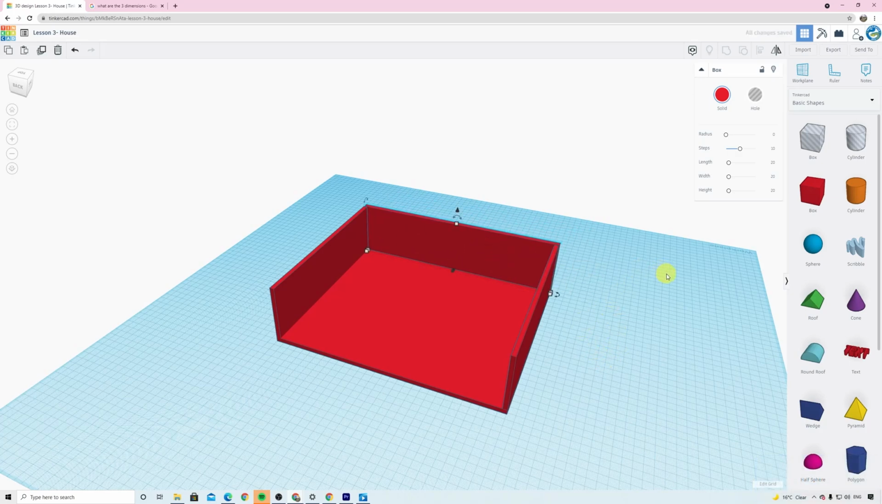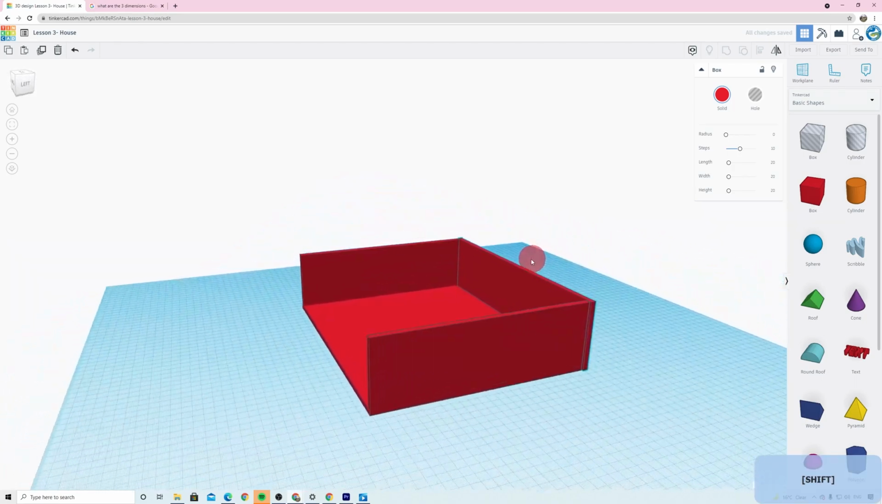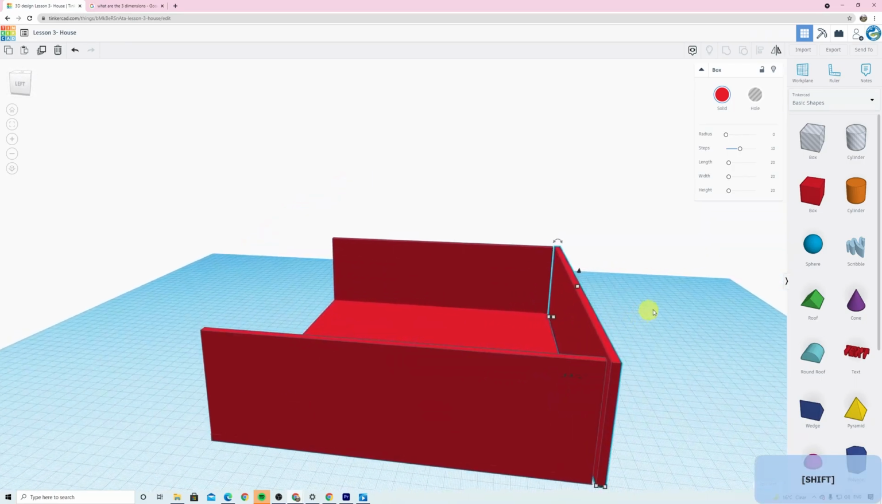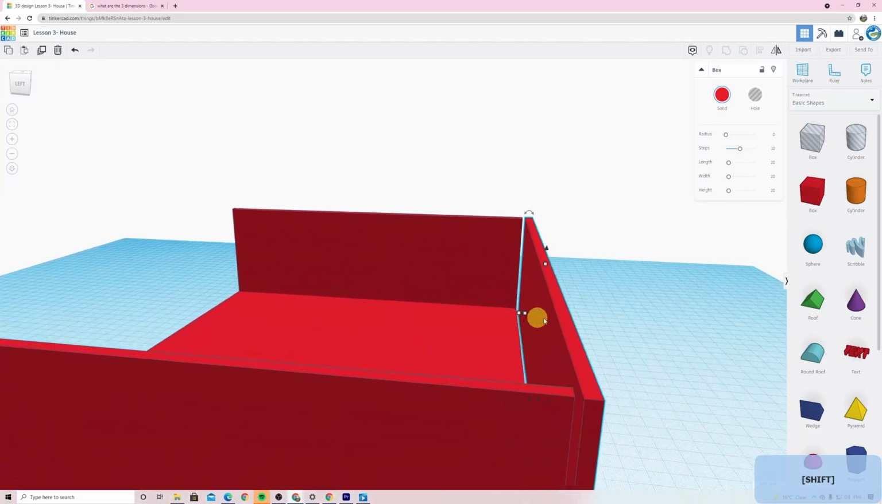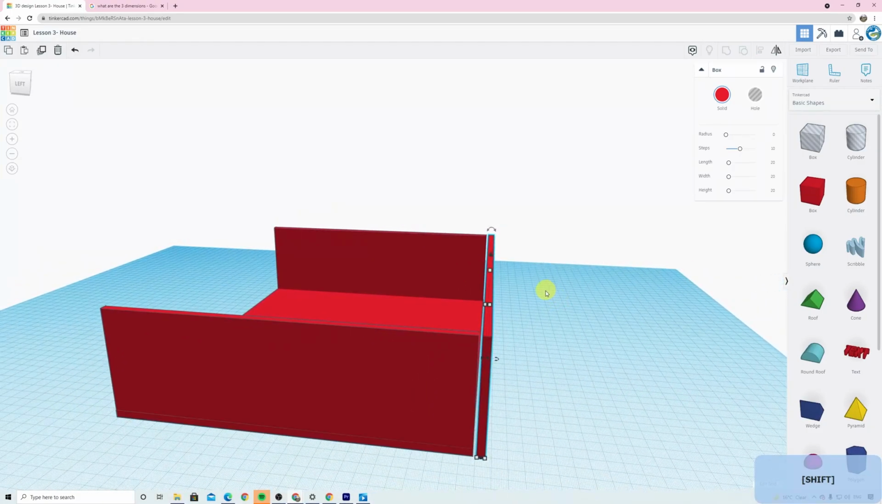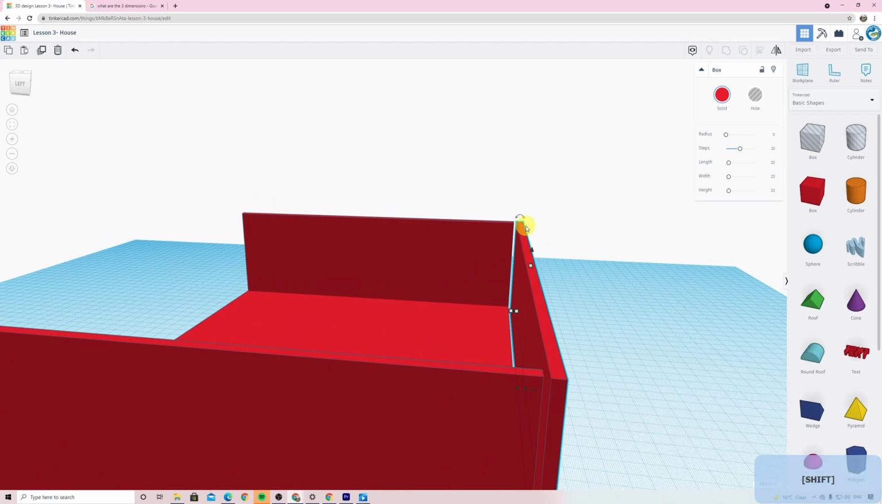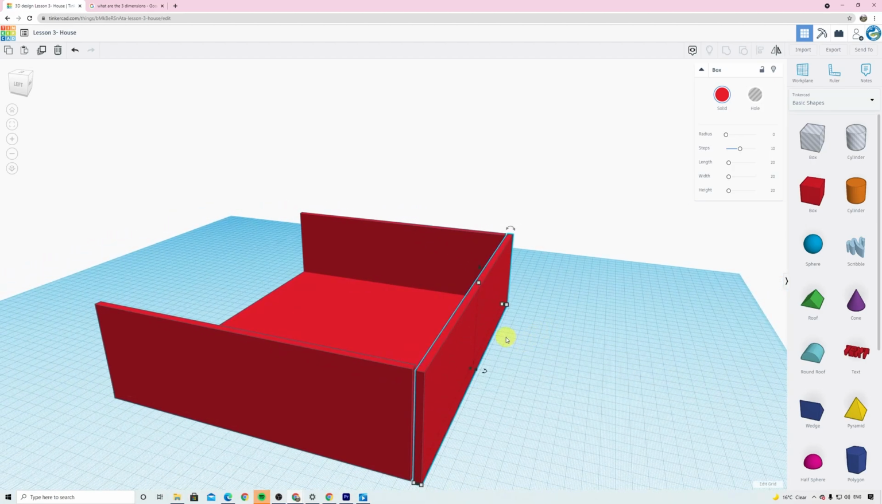But also remember to always check your different viewpoints, because it looks good from there, but if you look closely and change your view, there is a gap, and this is going to be a problem because it's a house, and if the wall is not connected, it's going to fall apart. So let's make sure we align that. So let's go and use our align tool again.